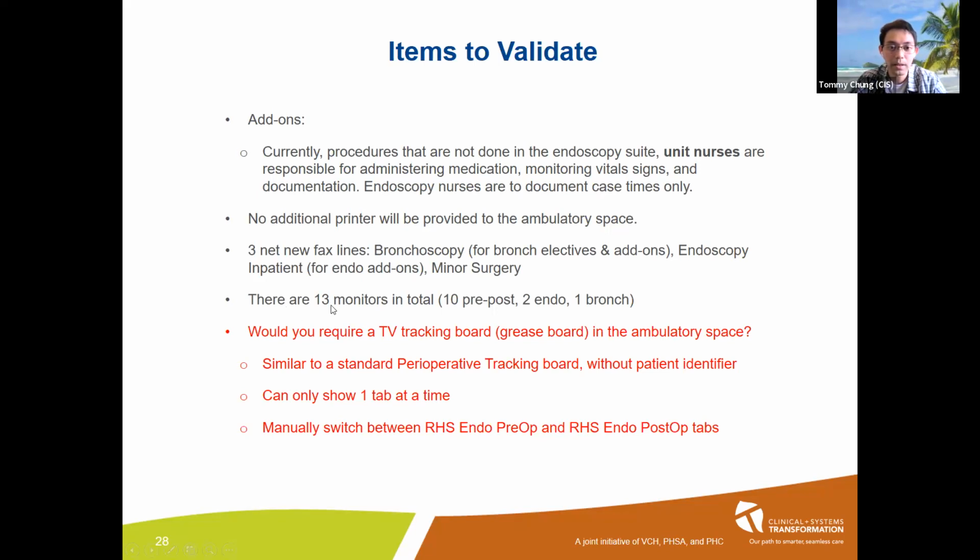Okay, thank you. And in terms of the monitors, this is what we have. You have 10 monitors in the pre-post area, and then 1 in each room for endo, so 2 in total for endo, and 1 in bronch, 13 in total. Does that sound about right?